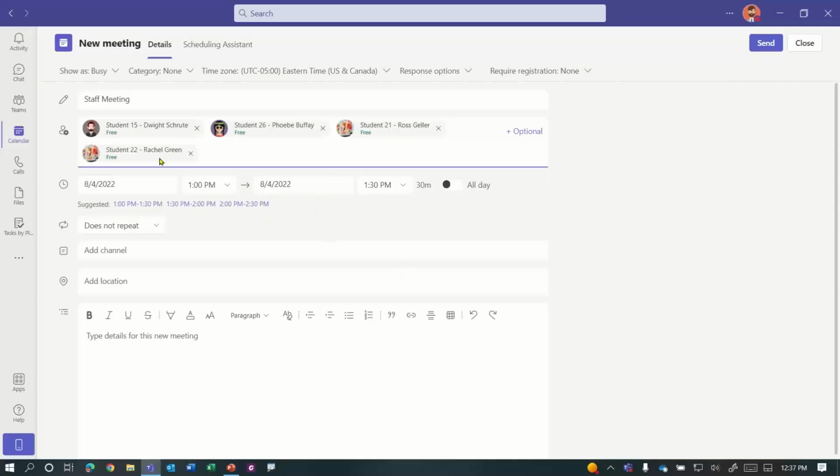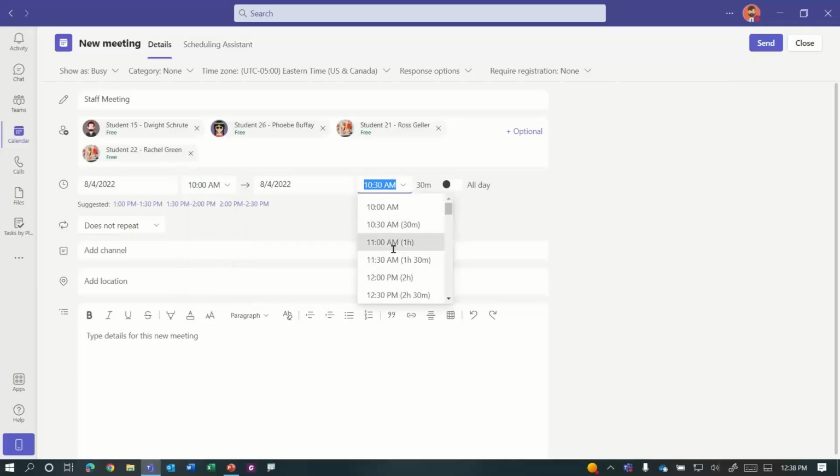Now here's the interesting part. Once I added these colleagues, notice that it tells me their status right below it for the currently selected date and time. But as I update this, it'll show me who is available, who is free, or who has something tentatively on their calendar. I'm going to change this to, let's say 10 to 11. And there it goes.